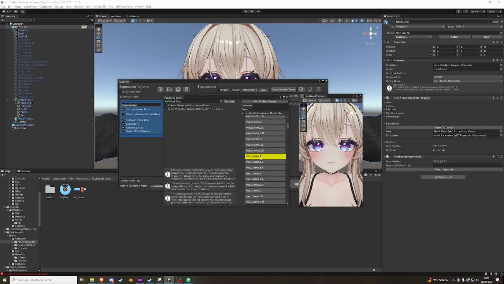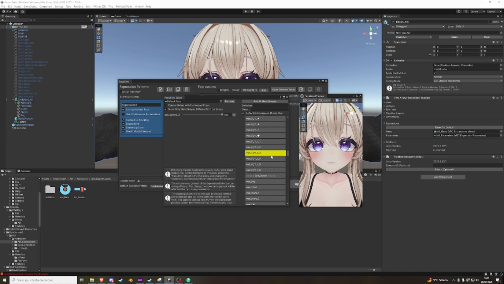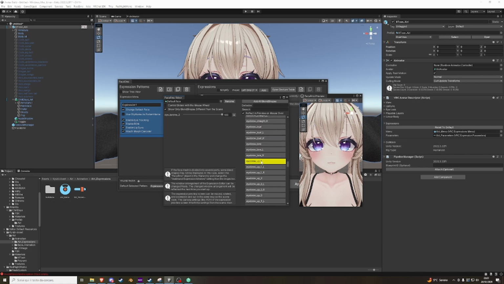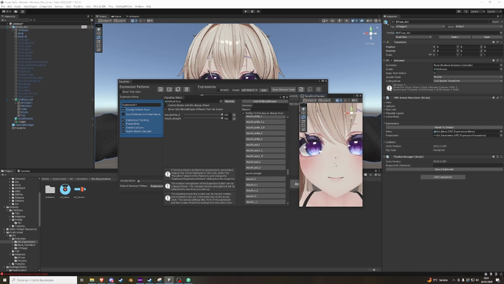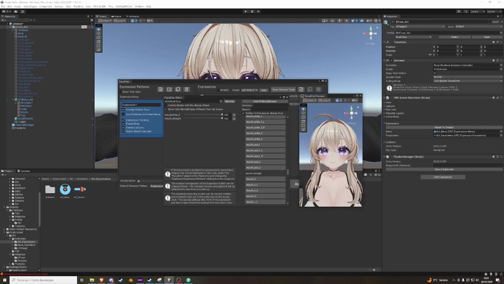So for example, let's say I want this expression, these eyes with, usually you don't even change the eyebrows, but let's say I want the mouth straight instead of the usual mouth like this, and we're good like this for now.